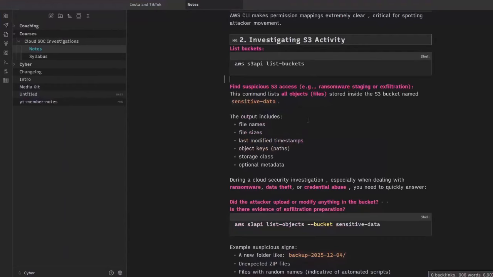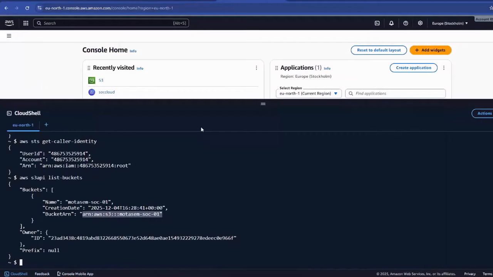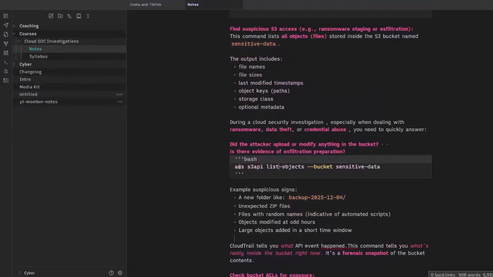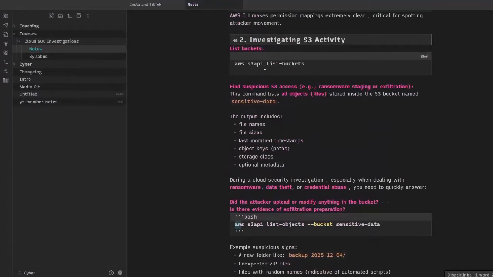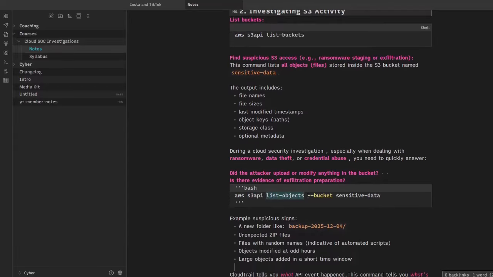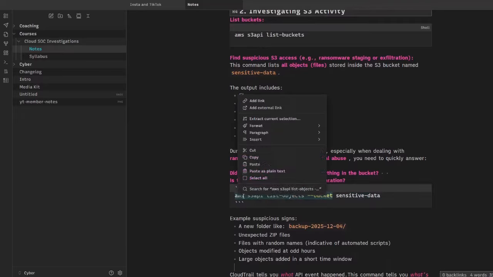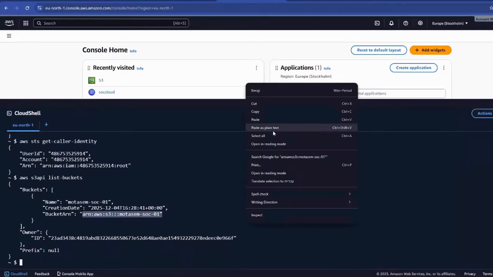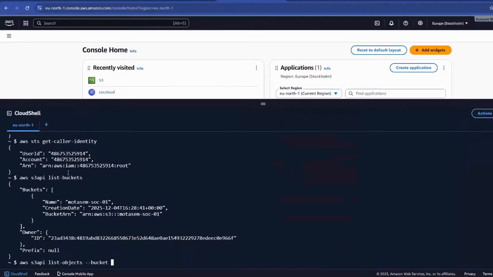How do you investigate the contents of the buckets? Of course, you can use the GUI, but the GUI is pretty straightforward. We want to get used to using the CLI. So use aws, and here, like the first command, we use the S3 API, and the operation is listing the objects. Listing objects requires us to specify the bucket name. That's why the flag here is --bucket, and here we put the bucket name. So we're going to copy this and have a look at the bucket I created. The bucket name can be found here.